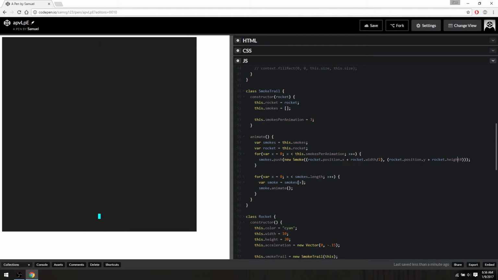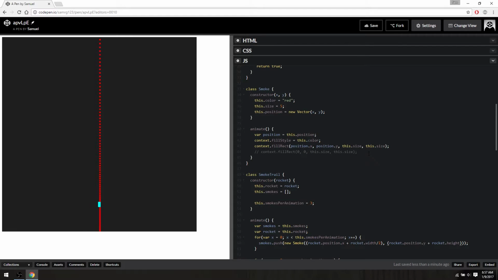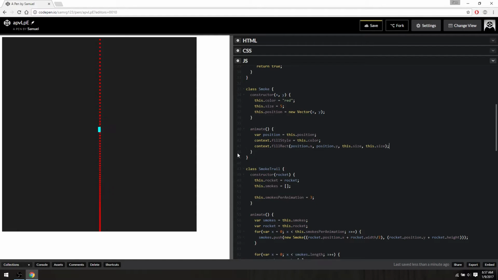Oh, I said height 0. That's going to put it at infinity. Okay, there we go. Just height. There we go. Look at that. And now we get something there. That's kind of where we're going at.